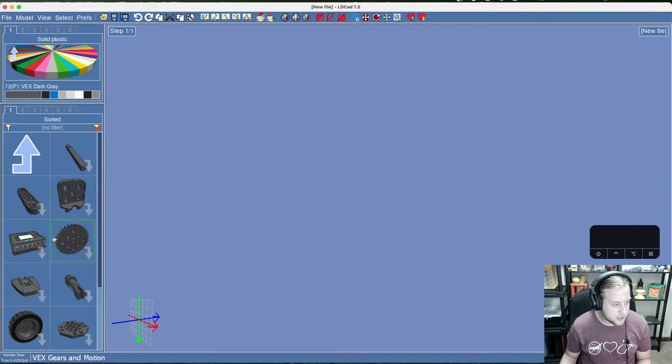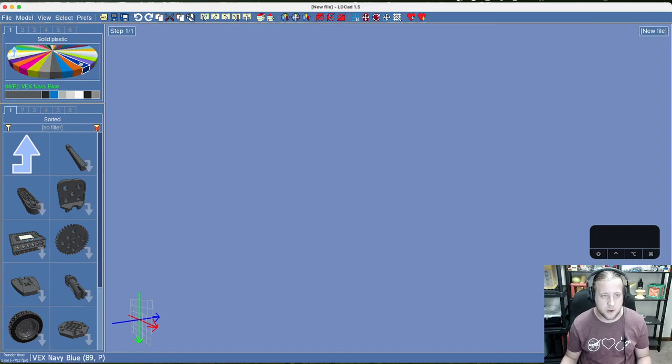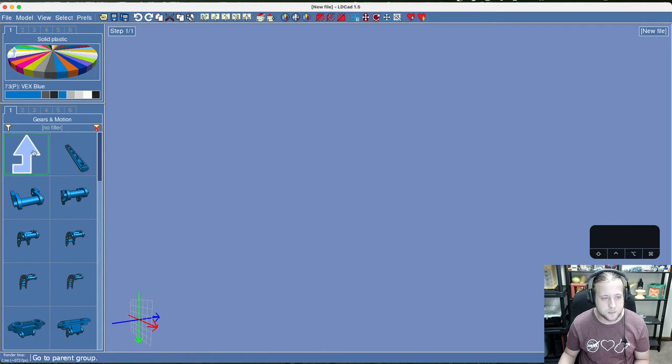Okay, so that's the parts picker. We also have, up above the parts picker, the color picker. You can see as I scroll through, I have this wheel and I'm moving my scroll wheel on my mouse right now, and that's causing the wheel to rotate, and I can pick all the different colors. And if I click on a color, let's say I want blue, notice that when I clicked on that blue color, all the parts in my parts picker turned blue. So that's how I choose what color I want my parts to be.